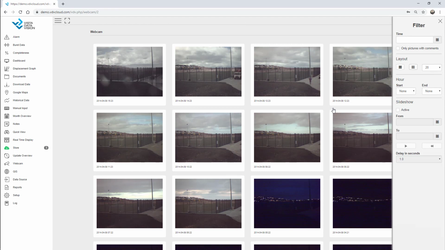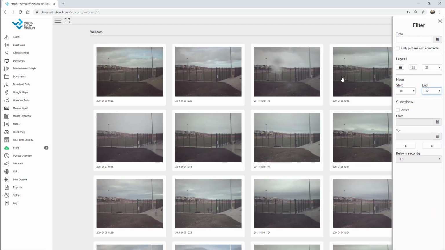You can add it to a GIS as well. You can also choose here that you just want to see images between 10 a.m. and noon. This way, we'll just see 1 or 2 images every day. You can even do a slideshow, so you're playing all of your images over a specific time period. It's a very simple way to get visual confirmation from the site.